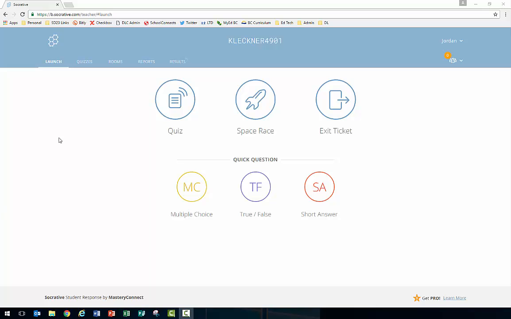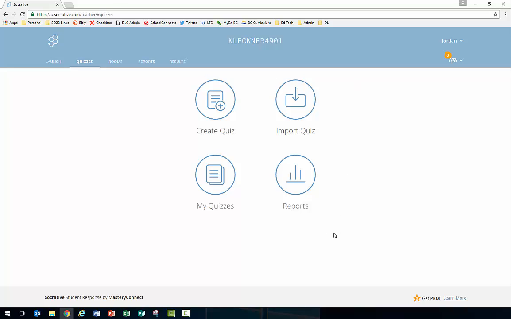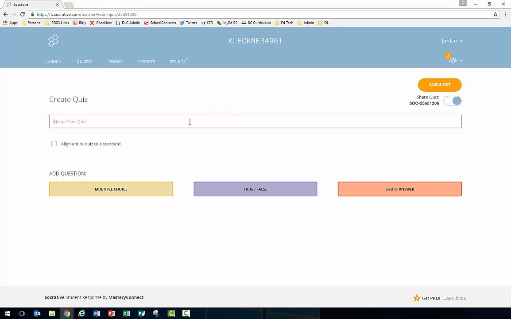To get started, you're going to want to go to the Quizzes tab right here. You can see your options in the middle of the screen here. To create a quiz, you just click this button right here, and here's where you would go to see all the other quizzes that you've created in the past. So let's make a quiz right now. Click on Create Quiz. You first name your quiz. We'll call it Quiz Test.